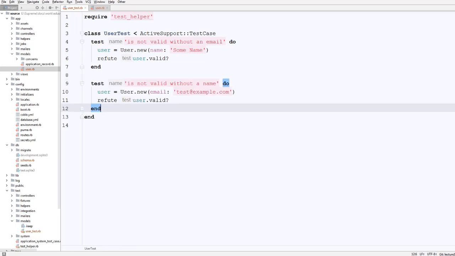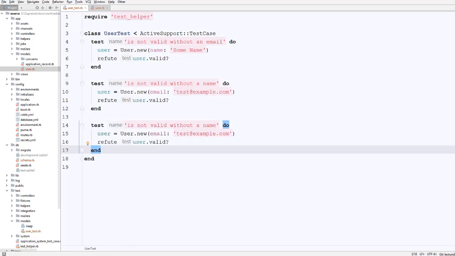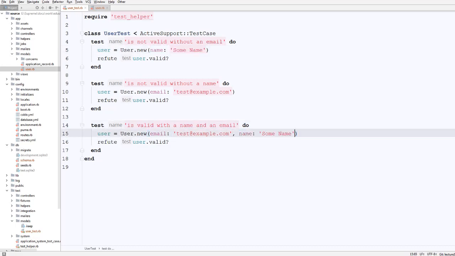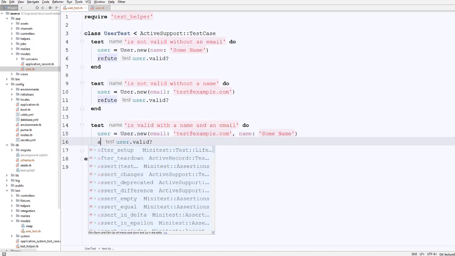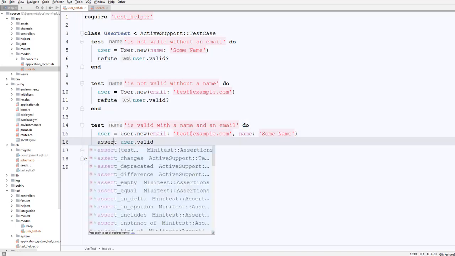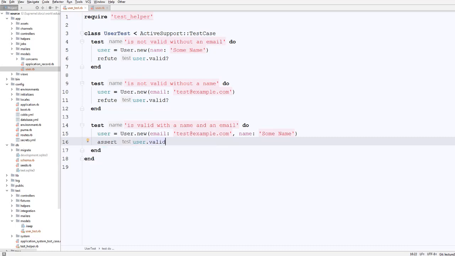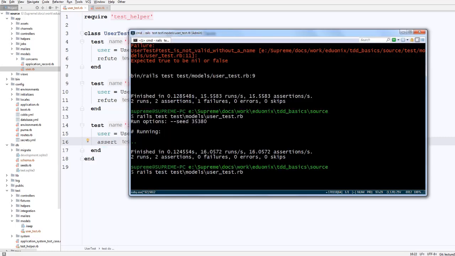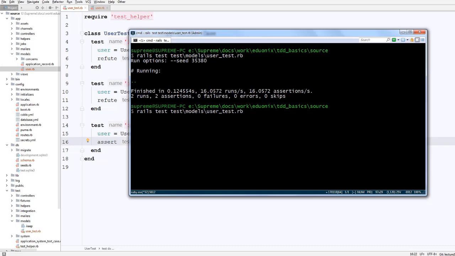And of course we can provide yet another assertion, yet another test, and say is valid with a name and an email. So we can provide both a name and an email and say assert valid, like this. Let's check now that everything is alright.